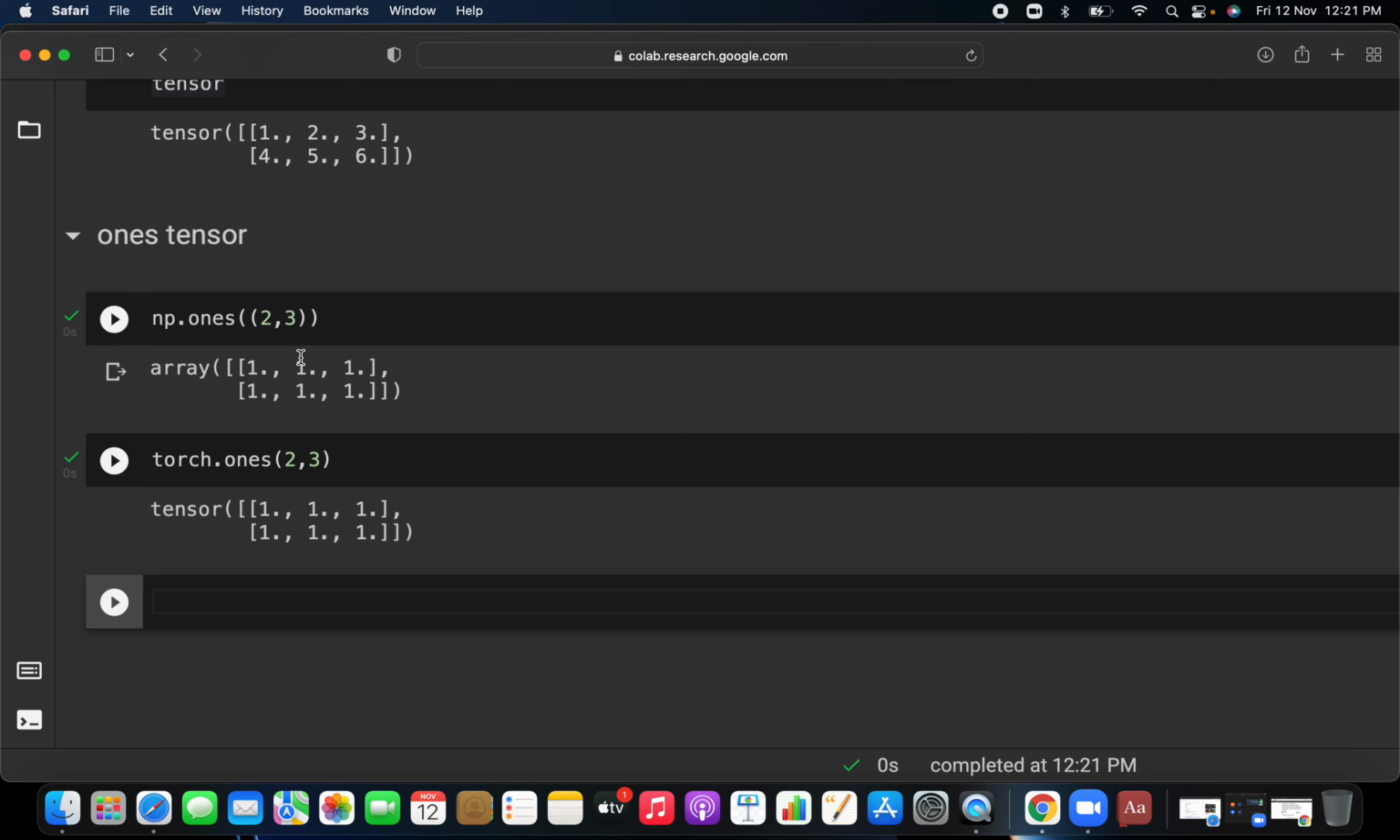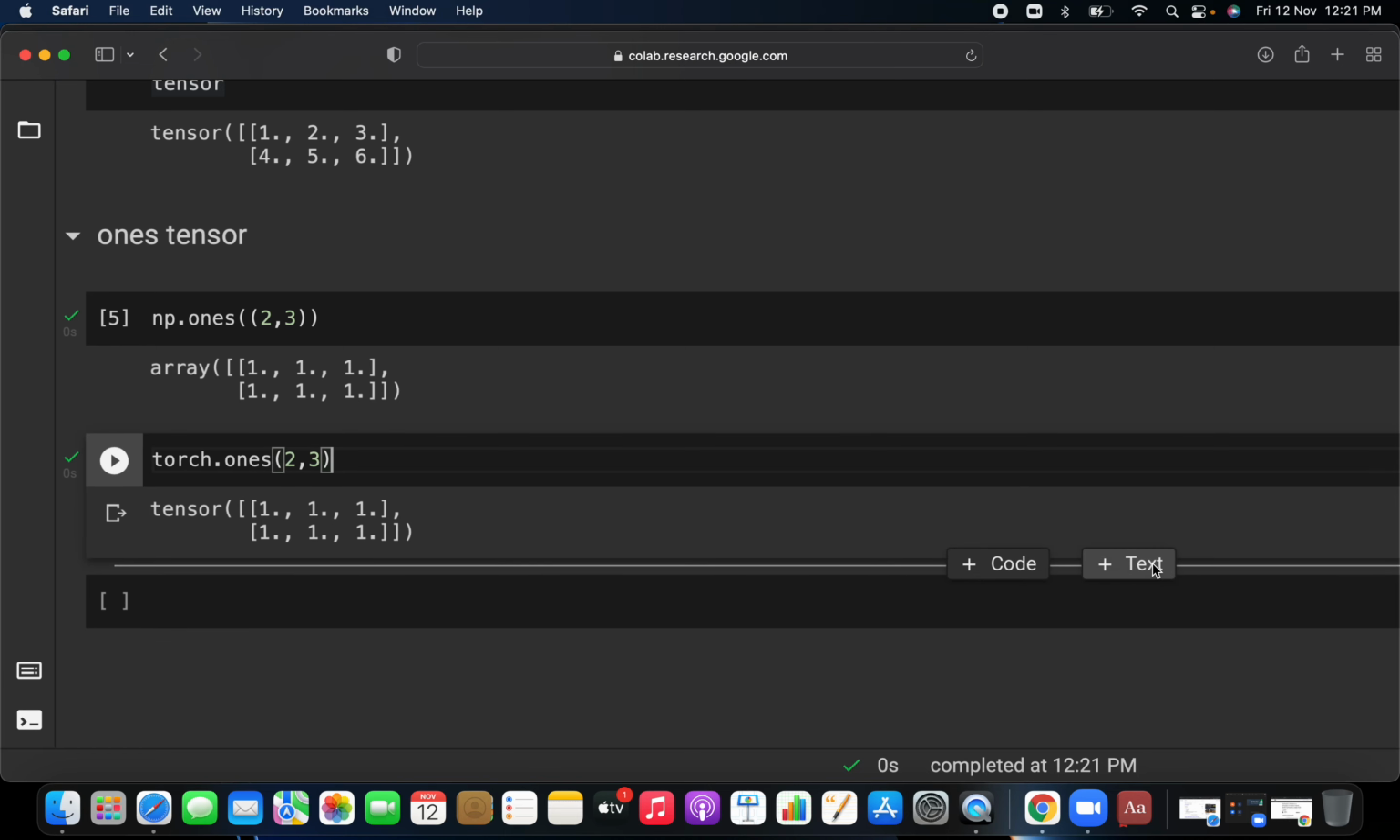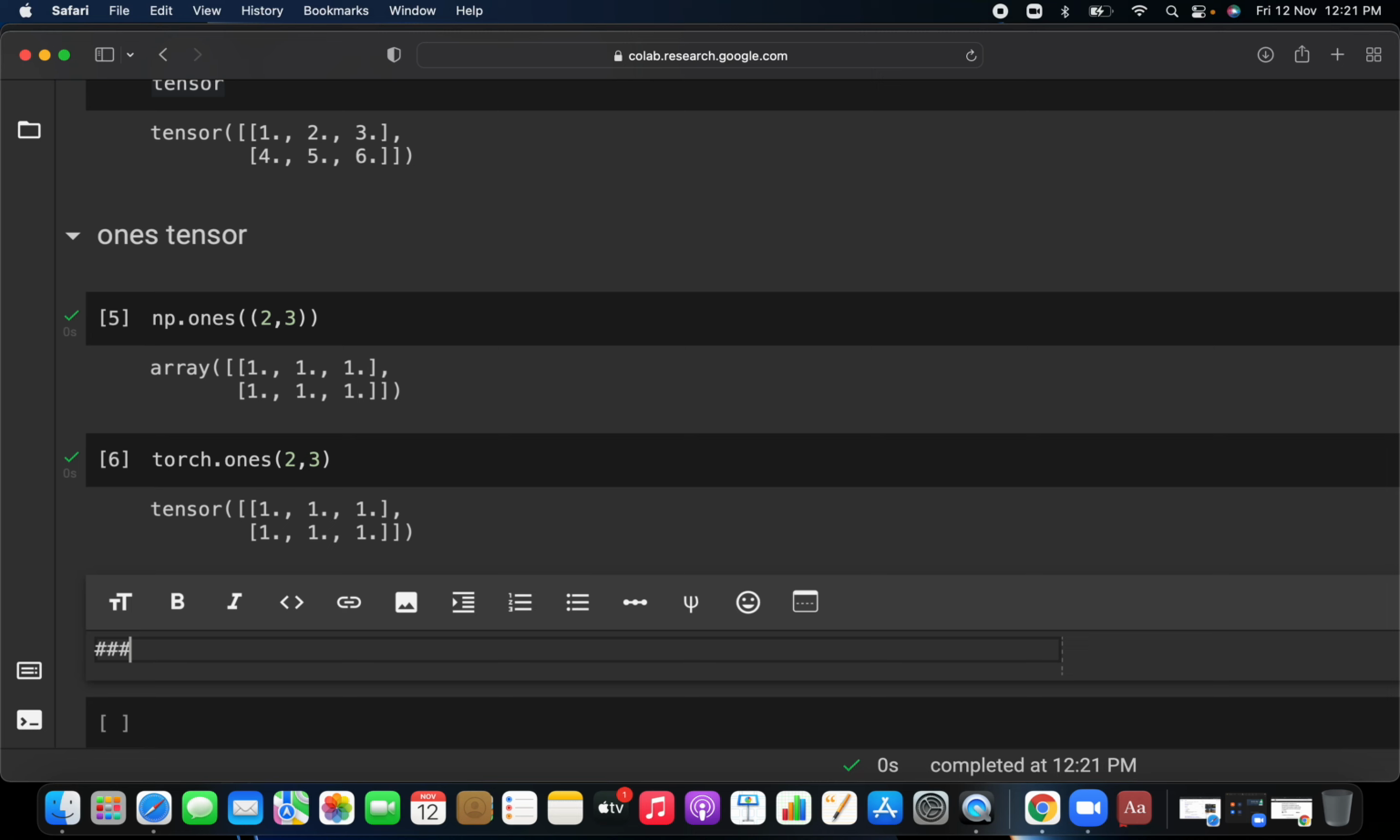So if you have created a numpy array, but you want to change that particular numpy array to a tensor, or you want to change the tensor back to numpy, then how will you do it? First, we will go from numpy to tensor. You can just create this one.